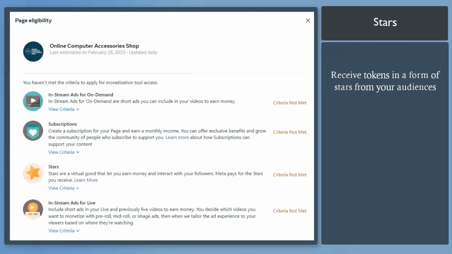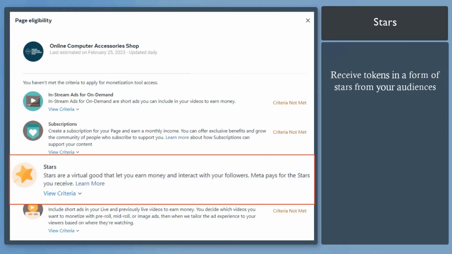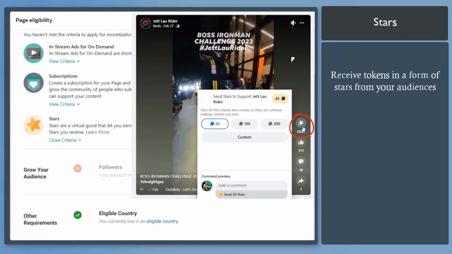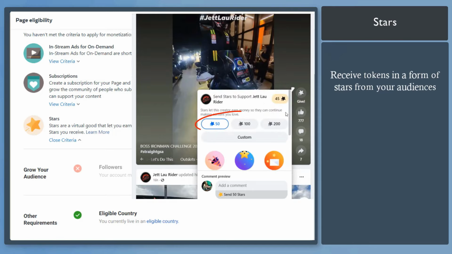Next, stars. You can receive stars, which can allow you to earn money and also interact with your followers. It can show up in live videos or reels. Your audience can view a star icon on your video with a text, "Give." Your viewers can send you stars as tokens. They can send 50, 100, 200, or a custom amount of stars.